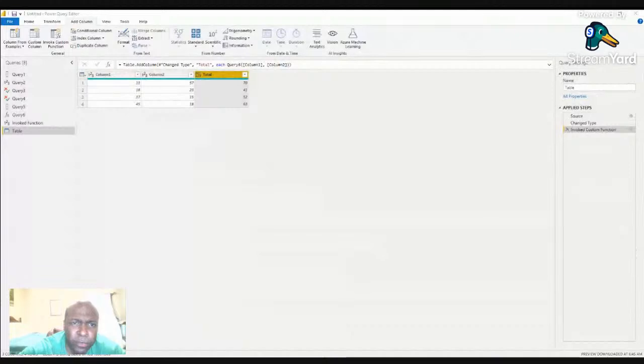So 13 plus 57 equals 70. 18 plus 23 is 41. 37 plus 15 is 52. And 45 plus 18 is 63. All right. So now let's try to create another custom function so you can get some more practice.